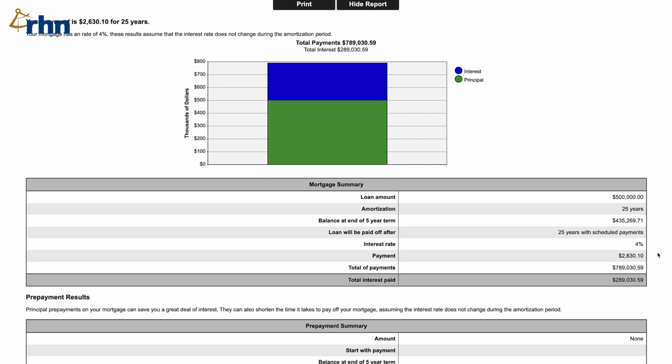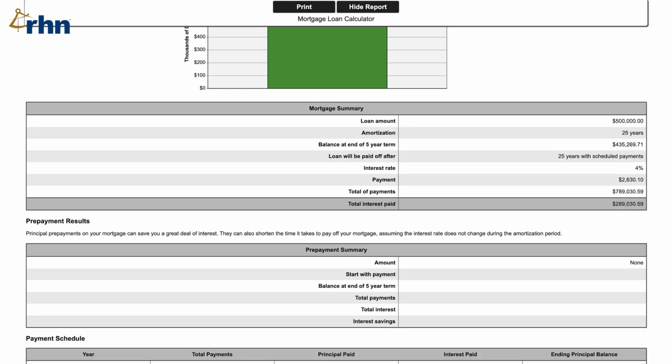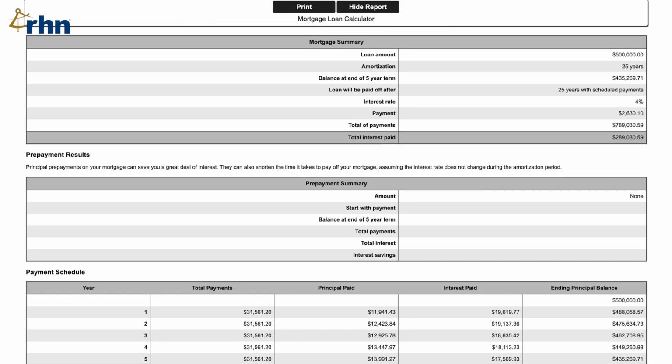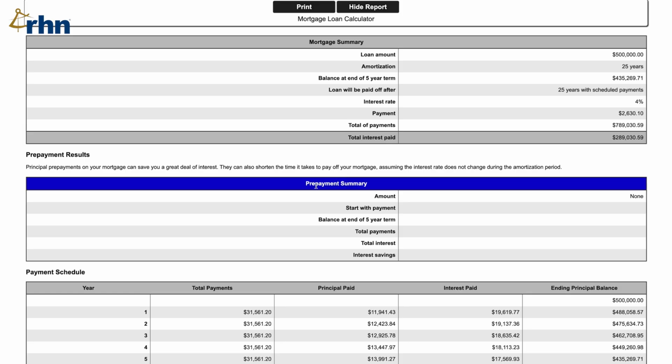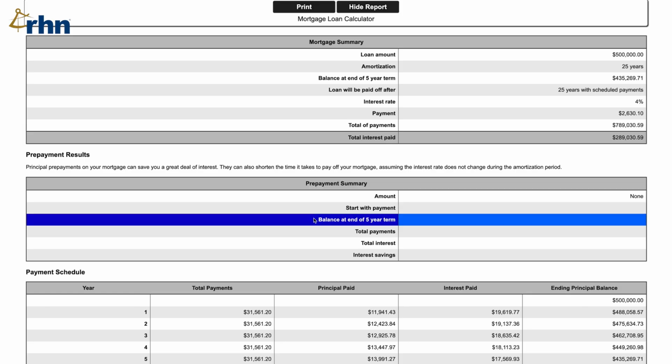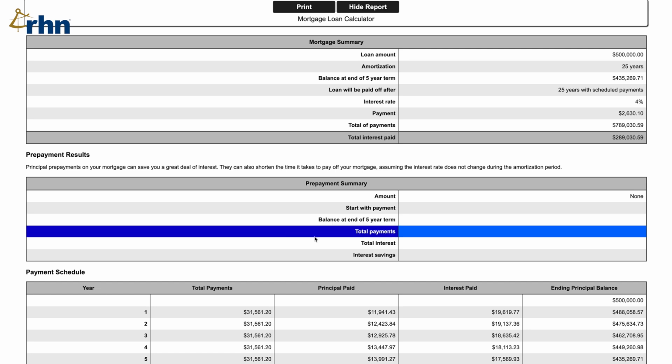Next is prepayment results, which explains that principal prepayments can save interest and shorten the time it takes to pay off the mortgage, assuming the interest rate does not change. The prepayment summary table will show details when prepayments are entered. In this example, it shows none. Finally, you'll see the payment schedule table.